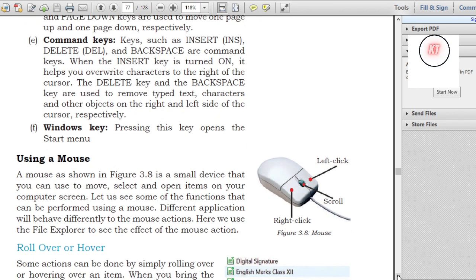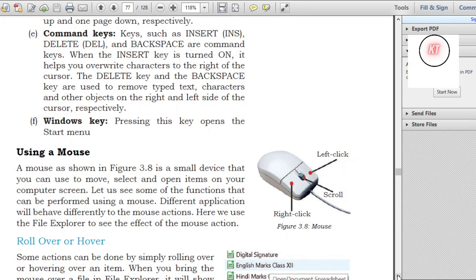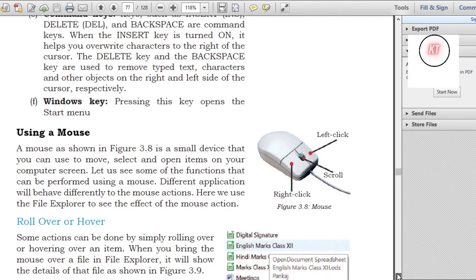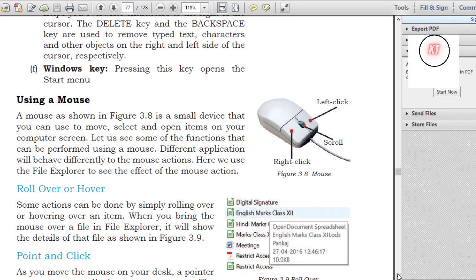Command keys such as Insert, Delete, and Backspace are command keys. When the Insert key is turned on, it helps us to overwrite the character to the right of the cursor. The Delete key and the Backspace key are used to remove typed text, characters, and other objects on the right and left side of the cursor respectively. Windows key. Pressing this key opens the Start menu.